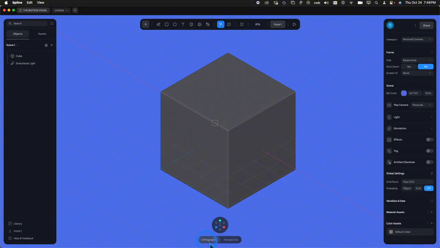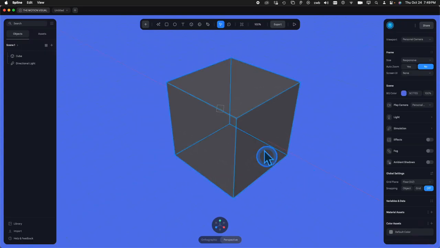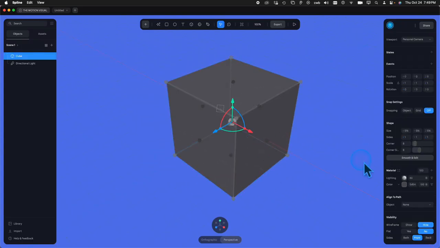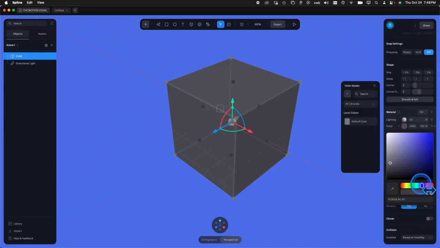The Orthographic setting gives you a mathematically precise view, while the Perspective setting will give you a realistic, lifelike perspective. Click your cube again and go to the right menu where it says Material and click the gray box next to the word Color. You can recolor your cube here.